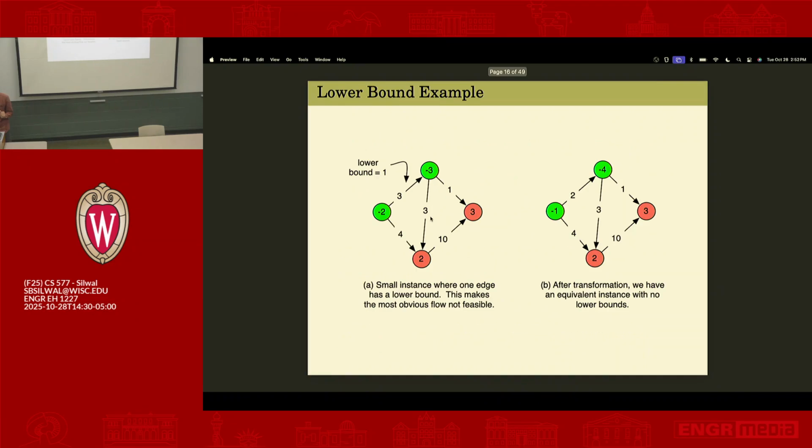So let me quickly give an example. Let's say this is my original input. I have some green nodes that have some stuff to send. I have some red nodes that want some stuff. And I have these capacity constraints. Let's just say I only have a lower bound for this edge. This edge must have 1 unit of flow going through it. The rest can have 0.